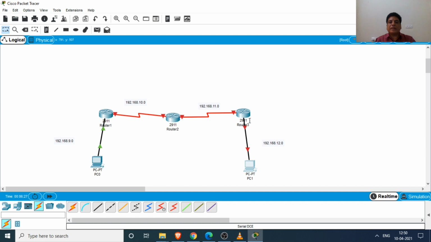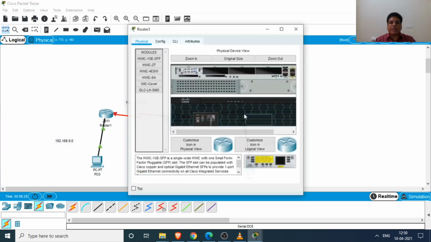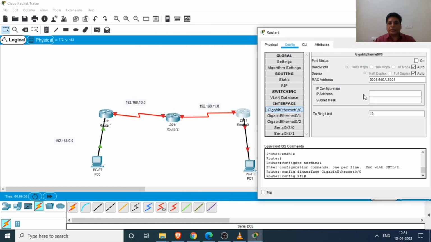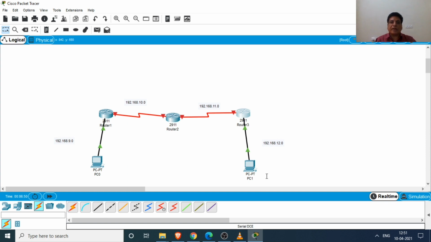Now we configure the gateway address on the router. We click on the router, we go to the Gigabit Ethernet 0/0. Now we give the IP address 192.168.12.1, subnet mask for class C, and activate the port. So here we find that our left part and right part are both configured. Now we will configure the serial ports of the routers. We click on the routers.